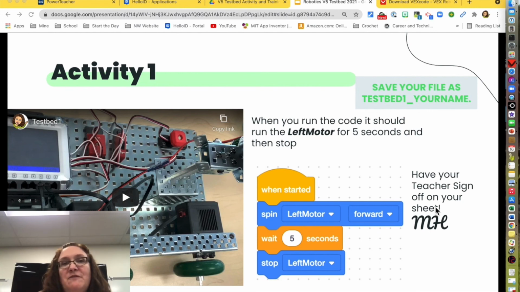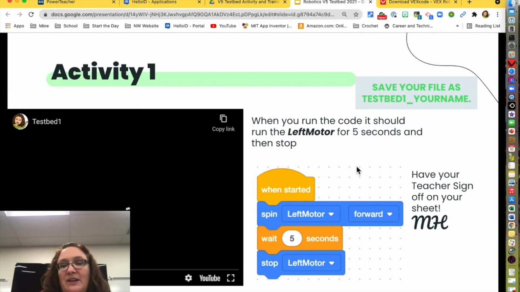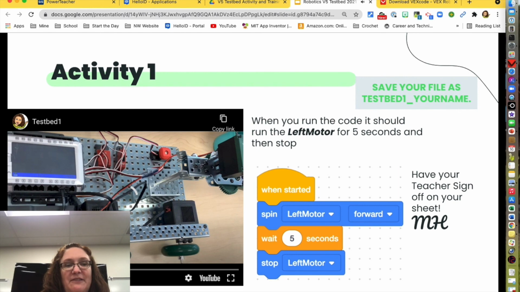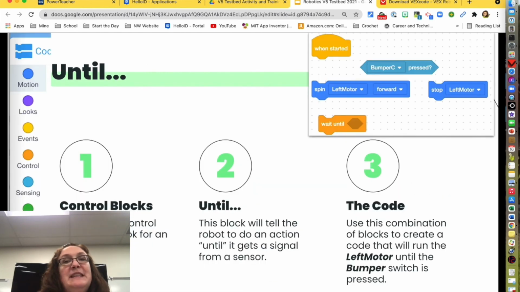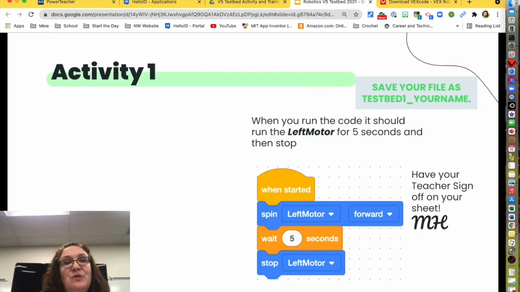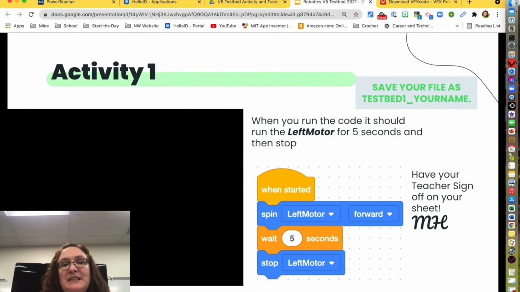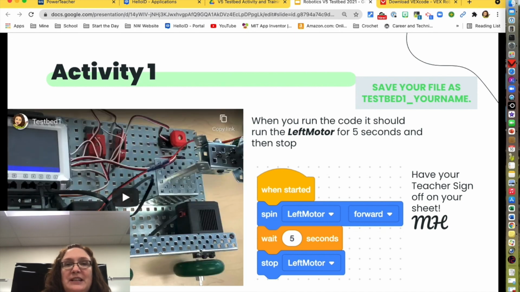And then you can move on to the next activity in the set, which, hold on, it's trying to play my video. There we go, which would be this using some of the control blocks and using an until. So that's activity 2. We just went through, did all the setup and did activity 1. So you should be all set and ready to go.